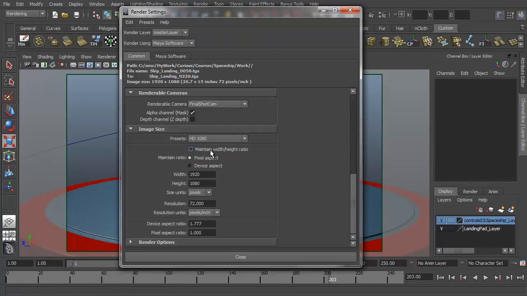So I'm going to go down here and I'll say maintain my width-height ratio. I'll type 480 and height changes to 270 automatically. So I'm going to render the whole sequence from frame 50 to frame 220 with this smaller resolution just as a test. Also going to check out which directory my images are going to be rendered to.